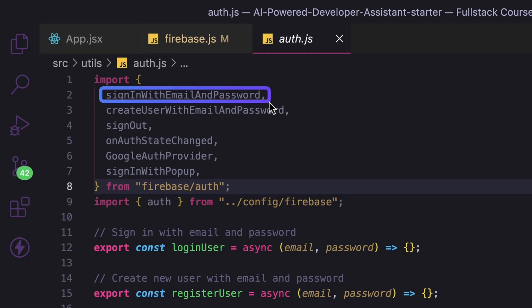The first one is signInWithEmailAndPassword. This is a function that authenticates users using email and password. And this one takes in 3 parameters: the auth instance, email, and password. And this is going to return a promise with a user credential object. And then createUserWithEmailAndPassword. This function is going to create a new user account, and it takes the same parameters as signInWithEmailAndPassword. And this is going to create a new user in Firebase authentication.